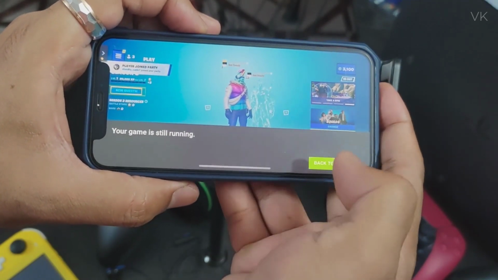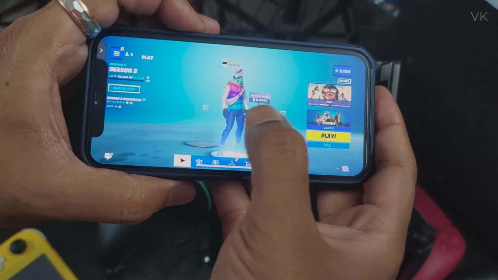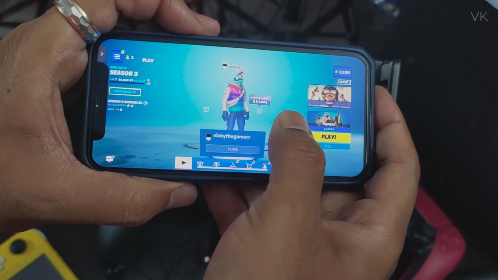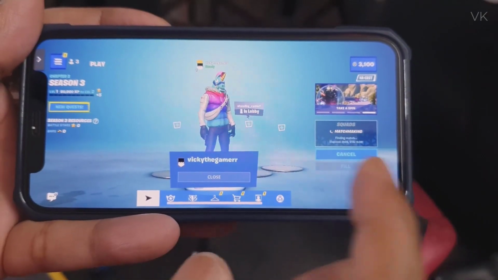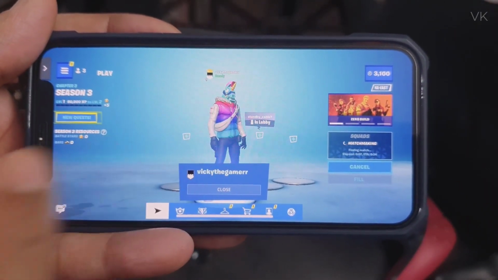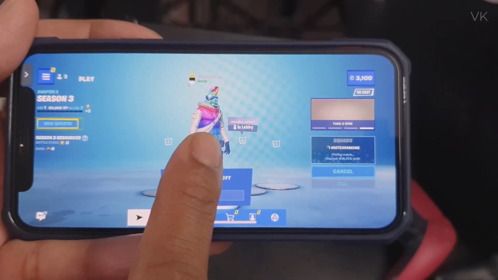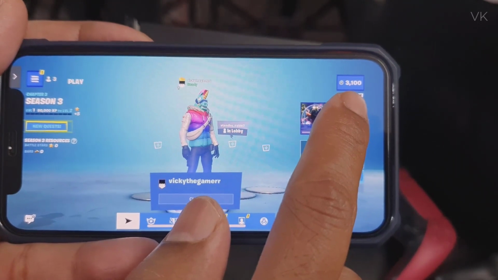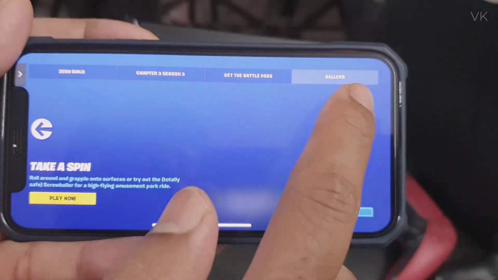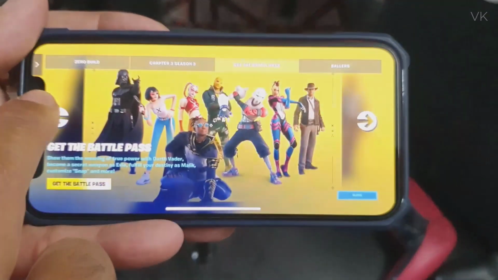Okay, volume is reduced. Back to game. So now we can play the game. Matchmaking is started. Simply you need to connect your Epic Games account to your GeForce app. Even you can see the saved progress. See, I have some V-Bucks in my previous account. So that is also coming here.